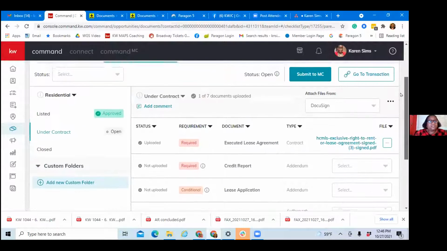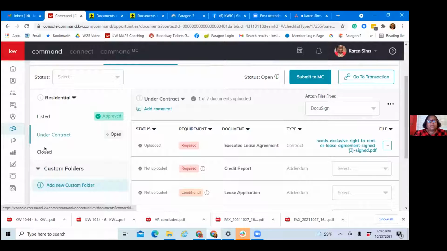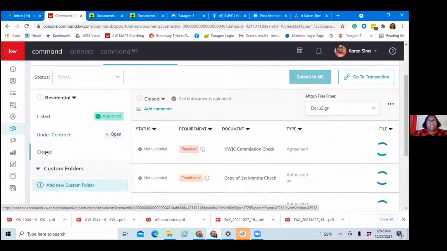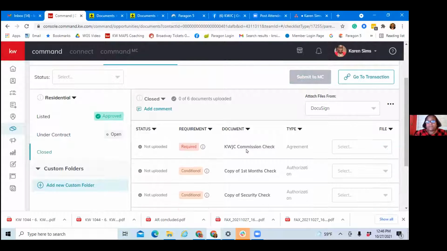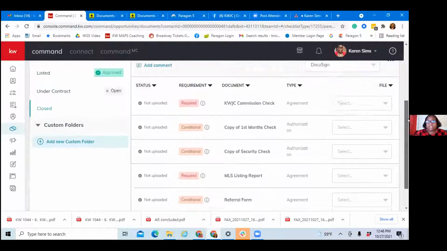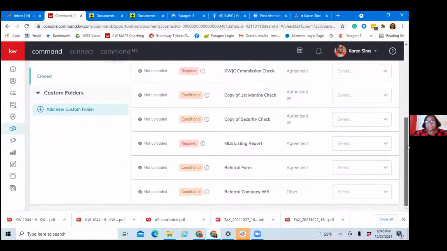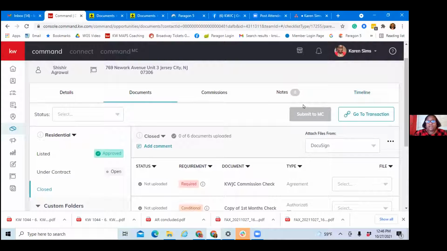And then again, if it's closed, once I get the tenant, I have to do the same thing. I have to put the commission check, the first month rent, security, the MLS listing report, if there was a referral, if there wasn't a referral. Once I finish putting my documents in, I will hit submit to MC.